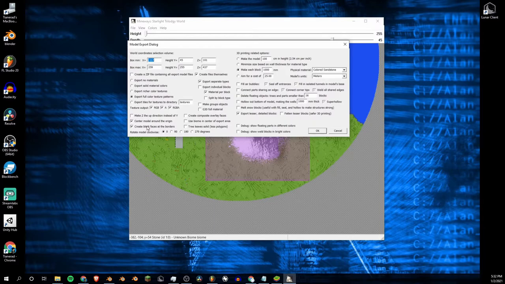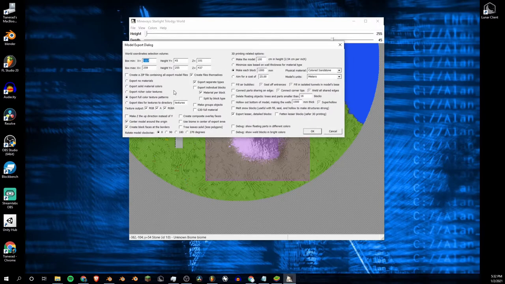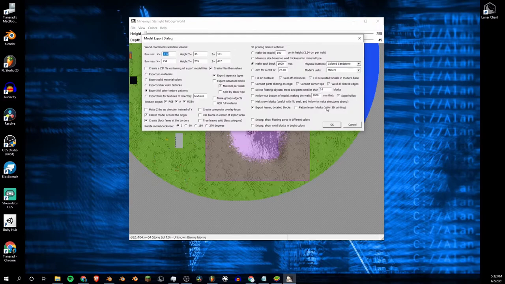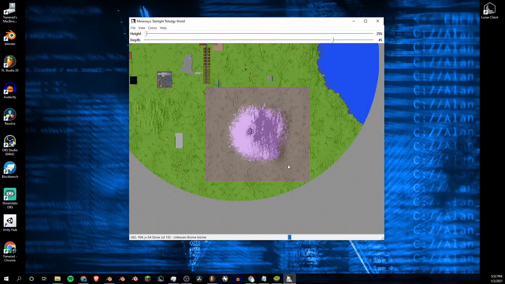I personally don't really find a problem with it. Besides, when it's turned off, sometimes it'll bug with some blocks, and it really annoys me. So I usually always keep that on, unless my PC is really lagging, but that really doesn't affect much. So I usually just keep it like this and then press OK. And it'll start exporting the world into an OBJ file.